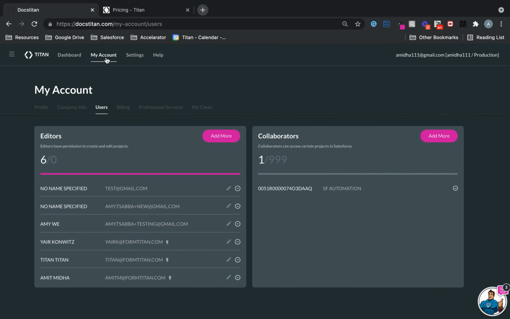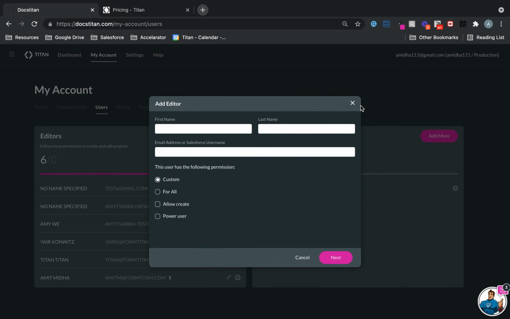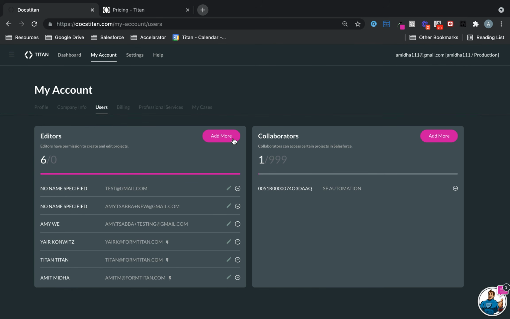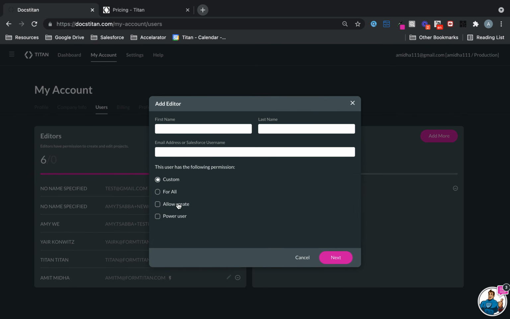So now, you know, My Account, Users, Add More. Here I can add all my editors and the different permissions that are available for Custom, For All, Allow Create, Power User. And this is how you do it.